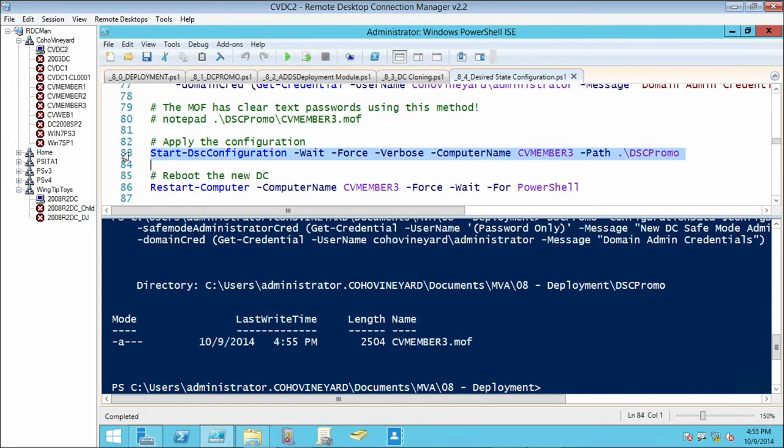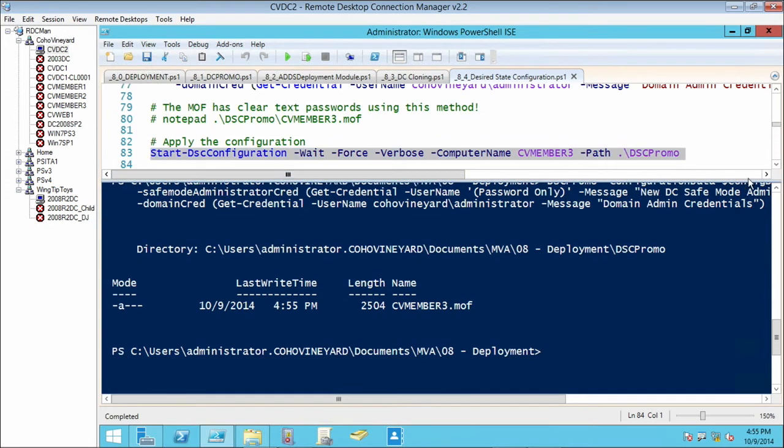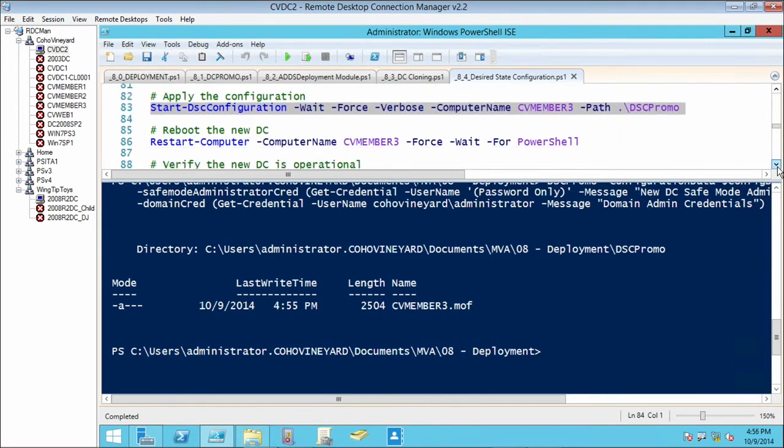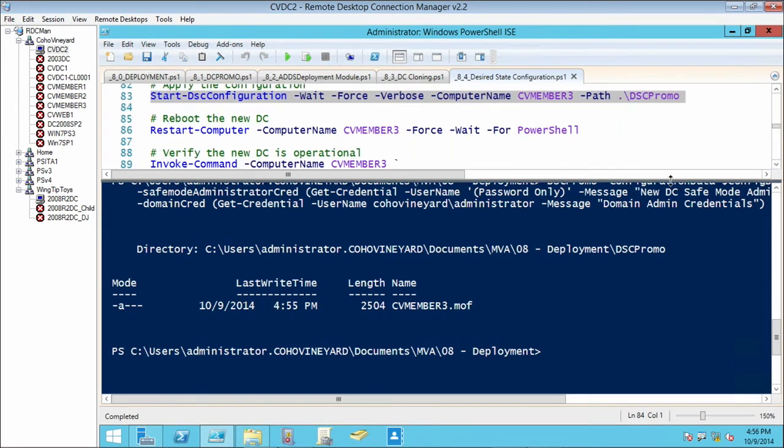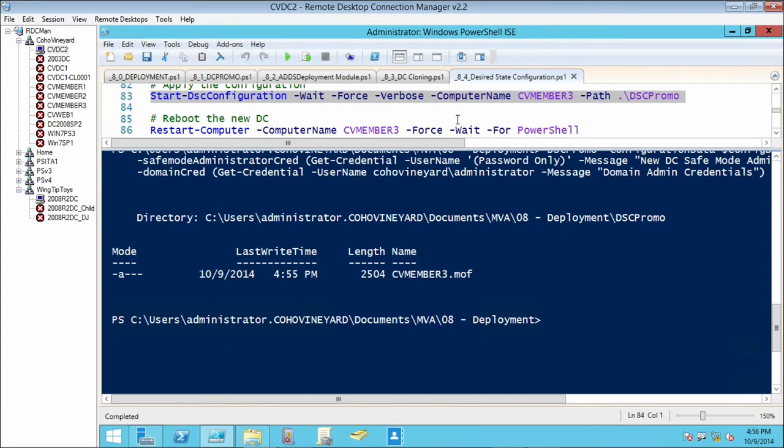Now, here is the magic line. This is the magic line. This is where you want to get real close to your screen and watch what's about to happen. This is an historic moment. This is one of those times when you can say you saw it here first.